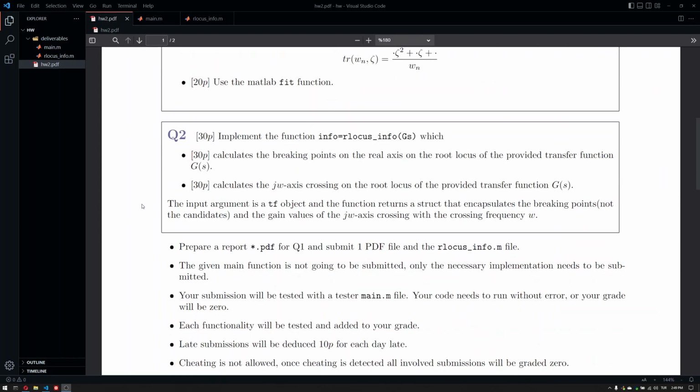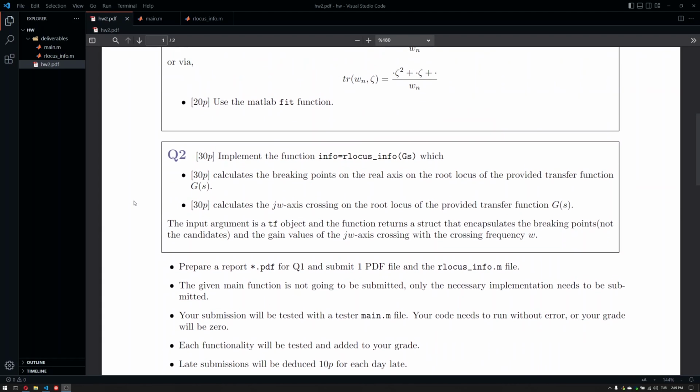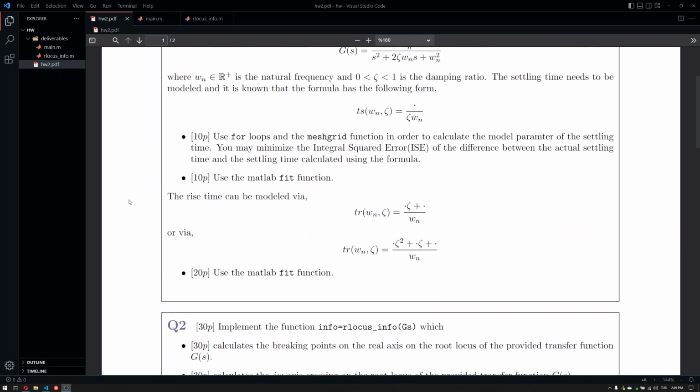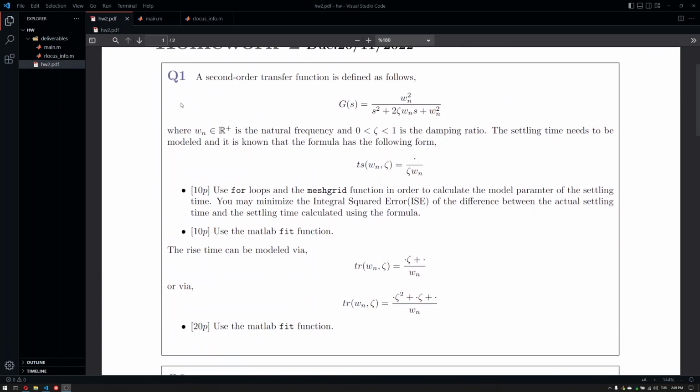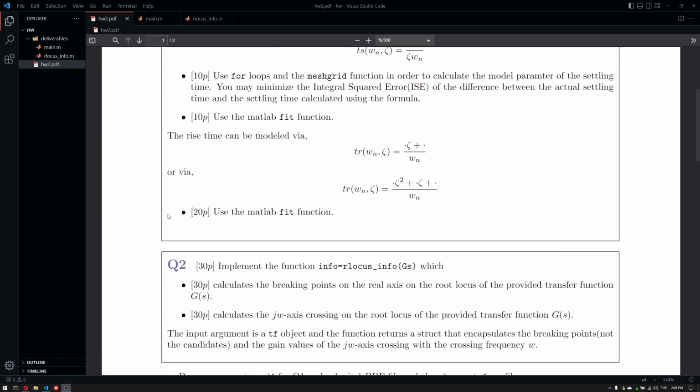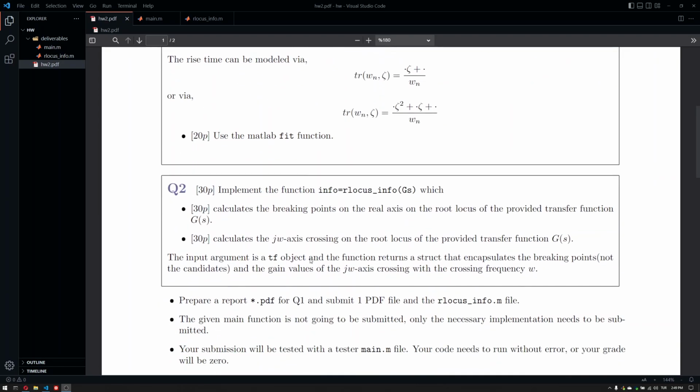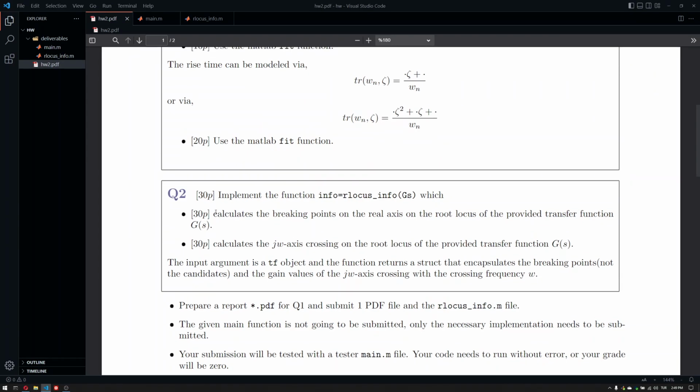We have basically two questions here. One of them will be a PDF file, so you will create a report for question 1, and the other one will be a MATLAB file, rlocus_info.m file, for question 2.